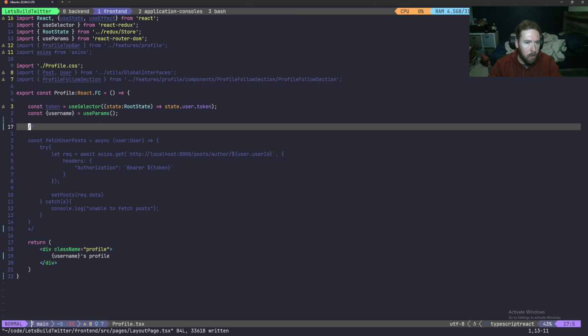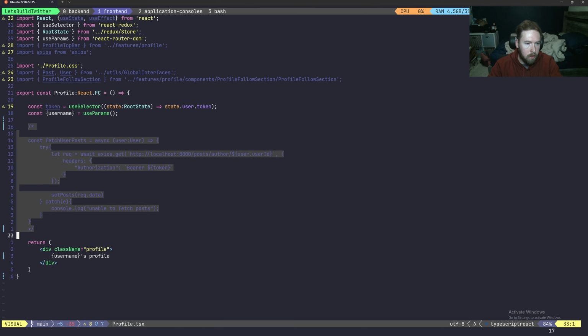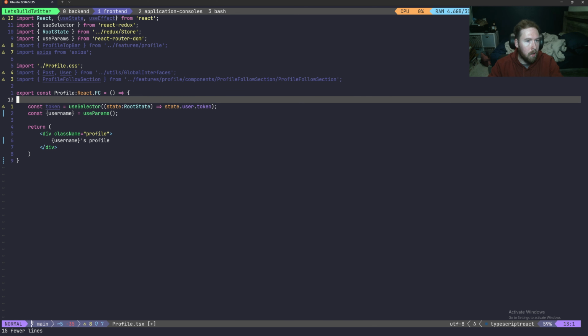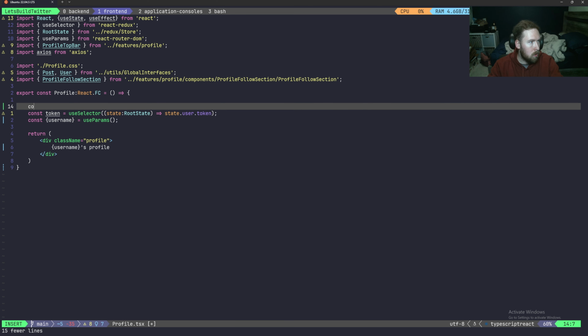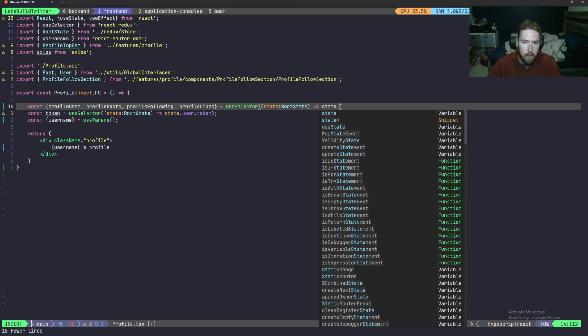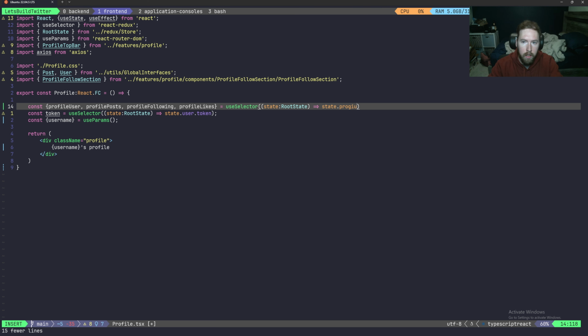In the profile, we are pretty much bare bones at this point. Let's delete all of this stuff. We'll still have token, we'll still have username, that's perfectly fine, but we're going to grab some more stuff. So we're going to say const profileUser. We're going to grab the profilePost, profileFollowing, and profileLikes, and this is going to be equal to useSelector. Then we'll have our state, RootState, and this is going to be state.profile. So we're grabbing all of the profile information right off the rip.